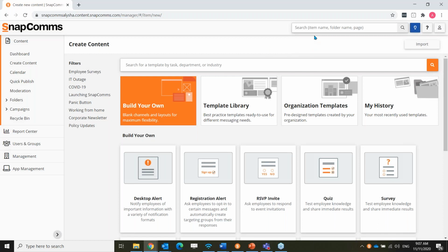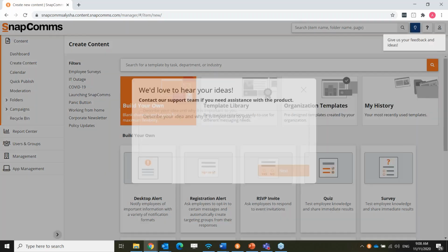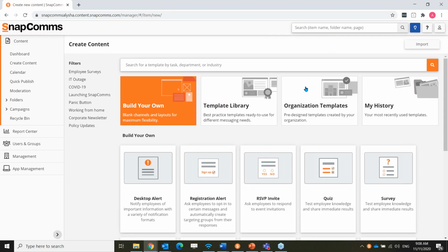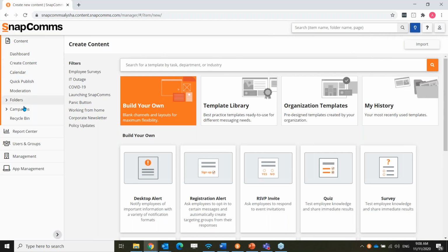While I'm on the top bar, I wanted to point out a few other helpful features like our search functionality, where you can search for any content or template that you've created. Provide feedback or raise feature requests with the light bulb icon. You can also get help by going to our knowledge base or contact tech support with the question mark icon, or you can go to your profile, see what's new, adjust your preferences as I have just shown you, update your password, or sign out. You also have the navigation bar to your left, and this is not experiencing any changes at the moment.